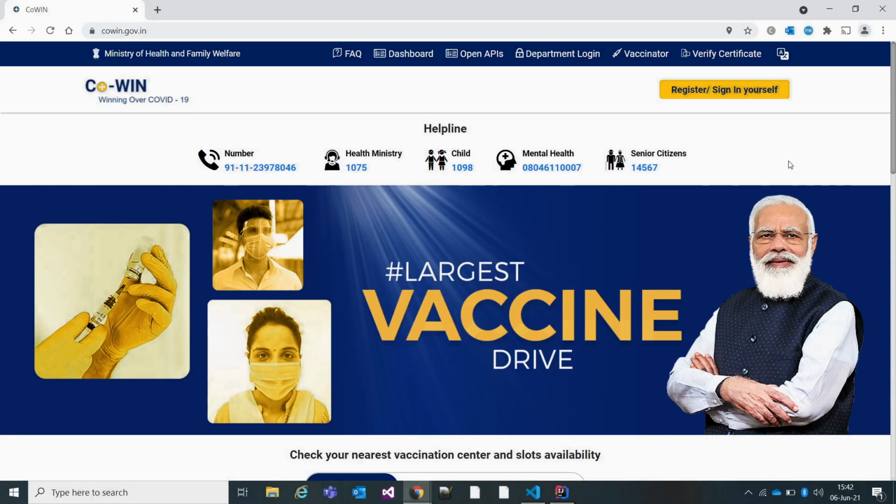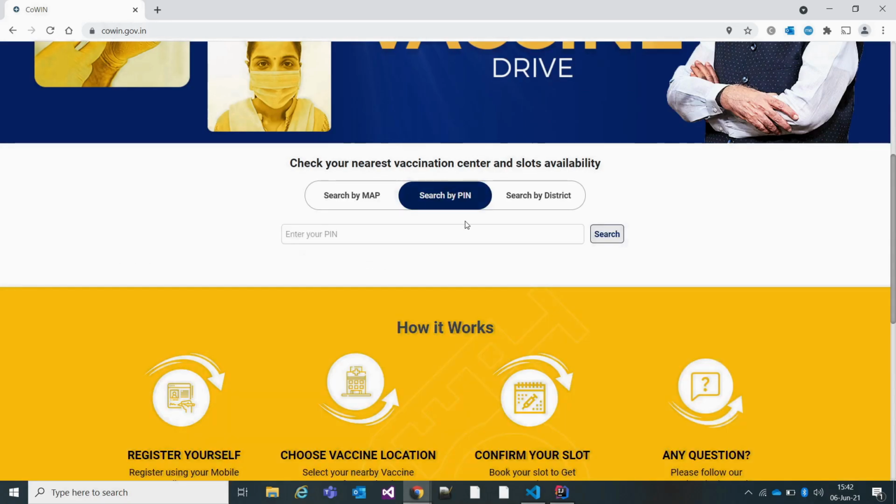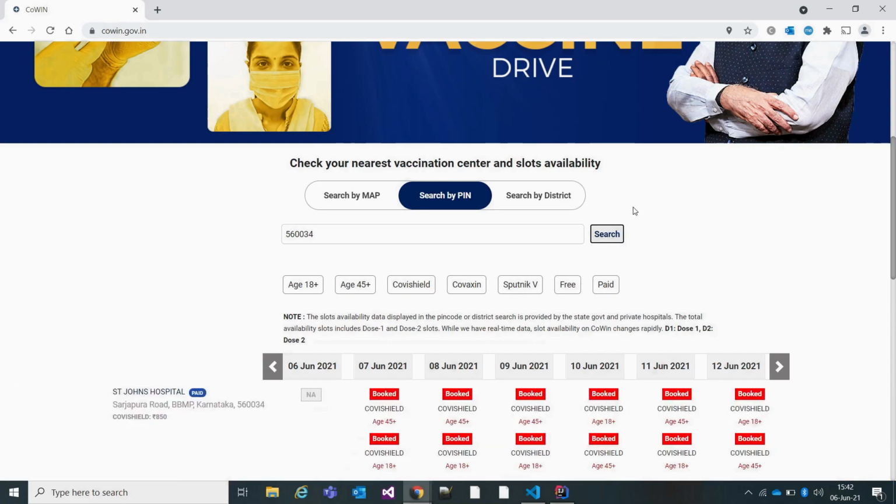Hello everyone. I'm going to create one COVID slot notifier on COVID-19 vaccines available in my near pin code. And once it is available, I'll be getting the email notification. So let us quickly check at which particular location if any vaccine is available or not in the COVID app. Let us see.